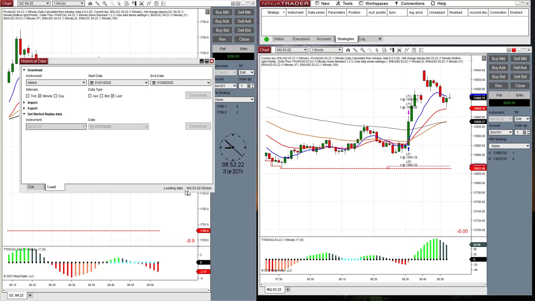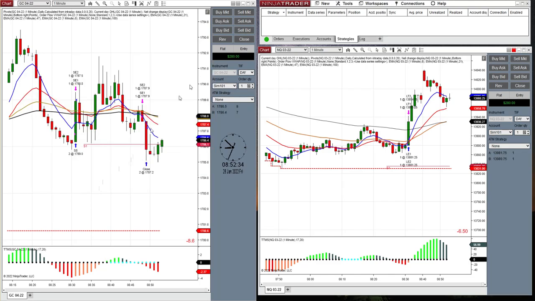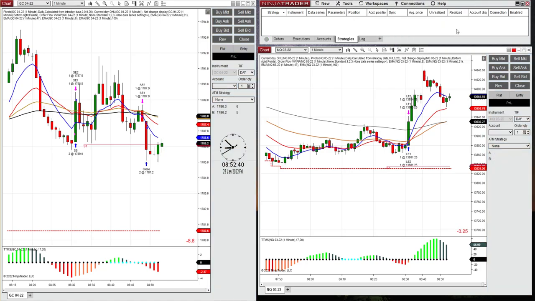When it's done, you'll see it. It shows up on the bottom right. It's loading data. It's a little bit slow today. And that's it. Now the data is downloaded for yesterday. Now go to connection. Disconnect if you're on live data and connect playback.